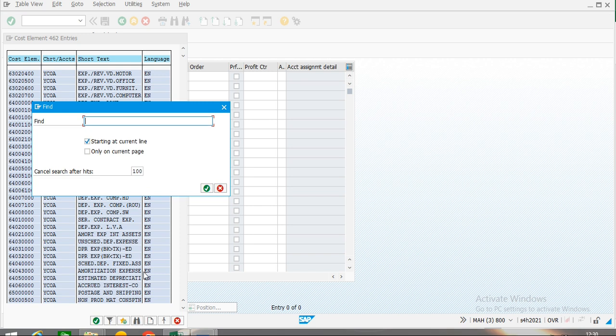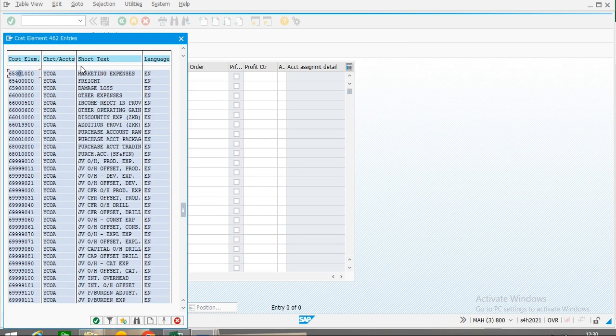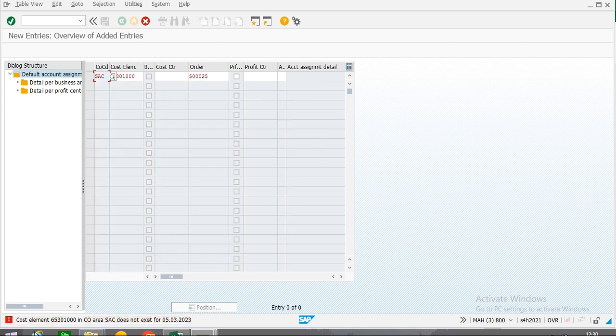Click on search button. So use this cost element, and here we have to assign internal order 25. Cost element in controlling for SAP does not exist. Okay, cost element does not exist.